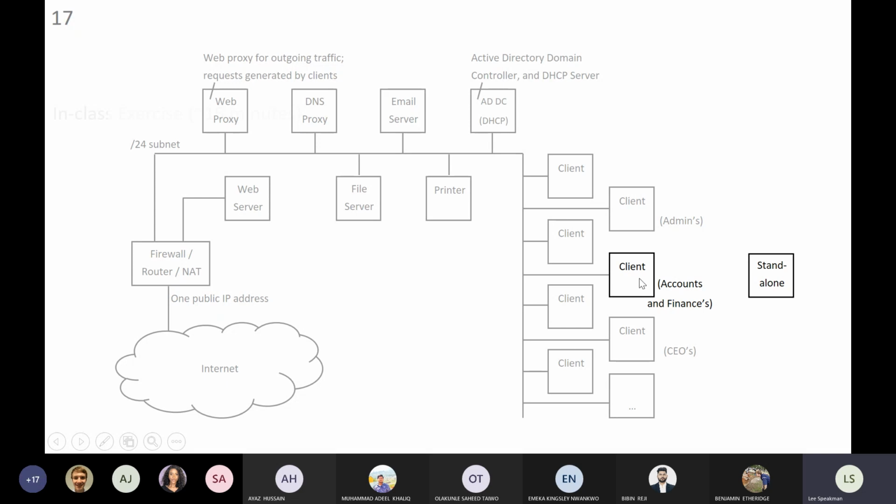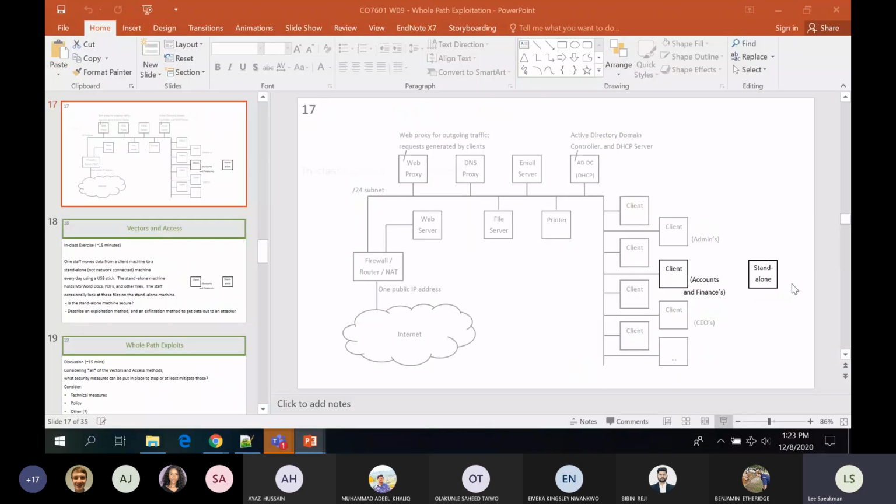So what would this malware do? What are our options now as an attacker with this piece of malware? What can we get the malware to do if we want to pull files off the standalone machine? What do you think we could do?